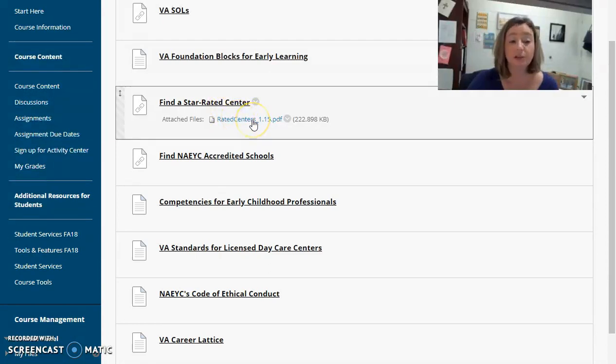This list right here is a list of centers that have been rated. In the state of Virginia, we have something called Virginia Quality, and we're in the second version of it. The first version had centers that were being rated, and that's what this one is. This is the last list that came out of centers that were under the first version of the quality improvement system. But I think it's still a very relevant resource for you to have.